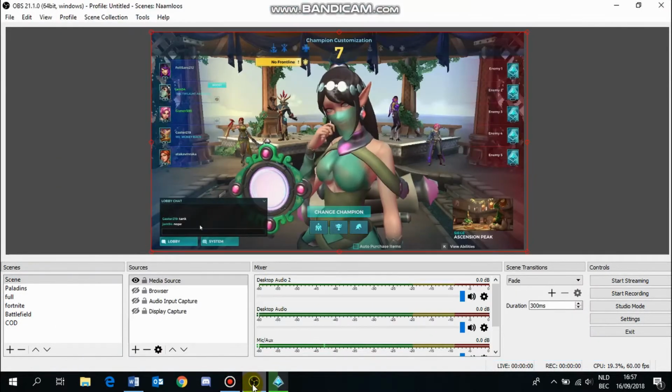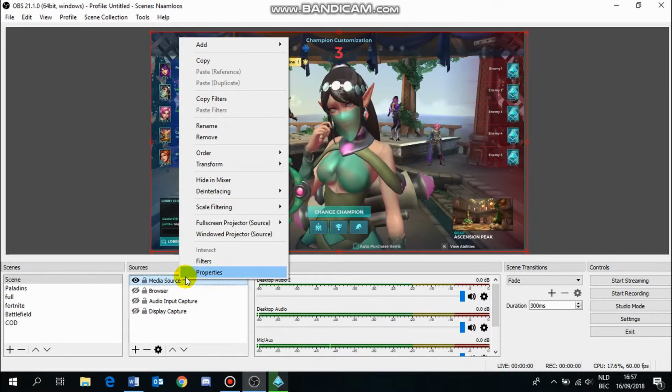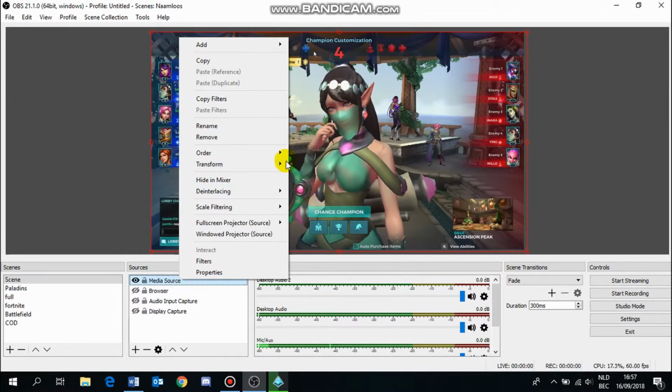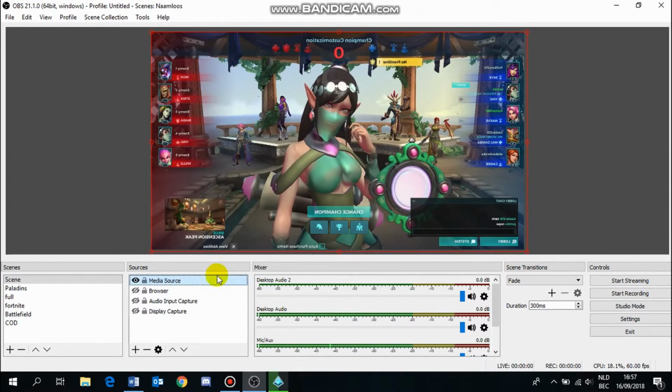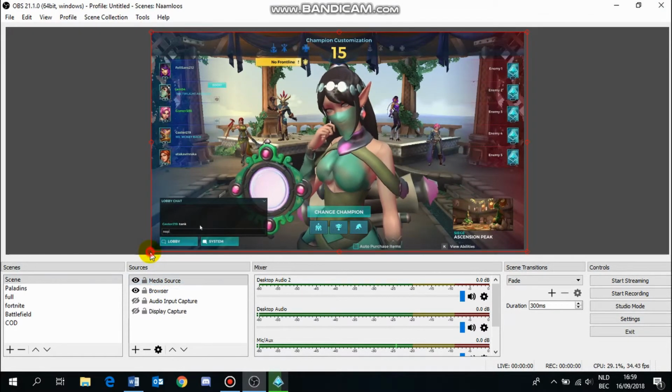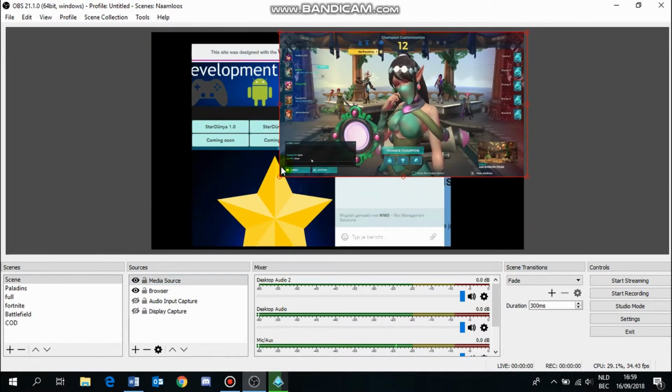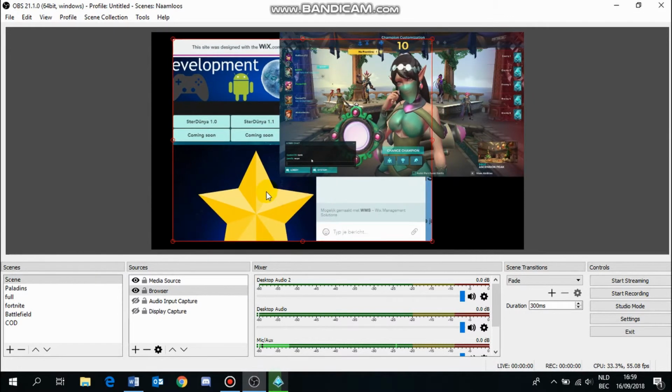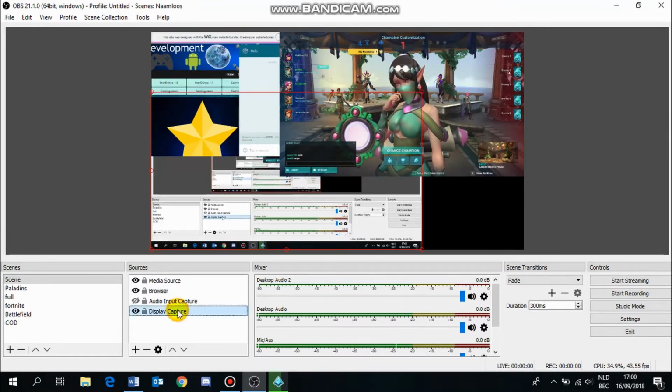In Open Broadcaster Software, you are also able to transform your video. Right-click and select Transform. And then, as an example, flip horizontal. To get it normal again, select Reset Transform. You can also add multiple video inputs and resize them. If you want a video to be displayed in front of the other one, drag the source up in your Sources tab.